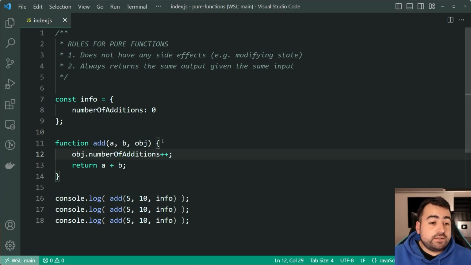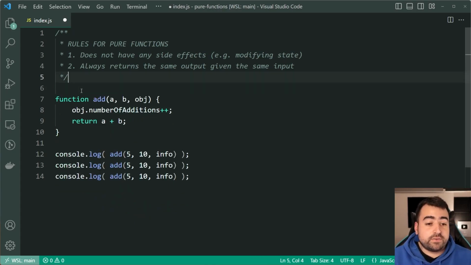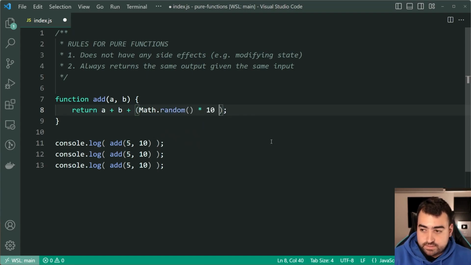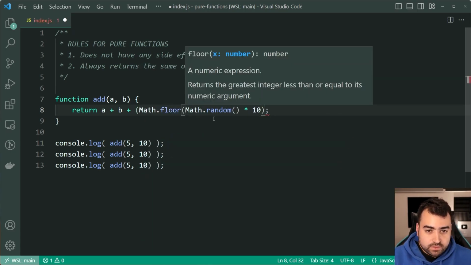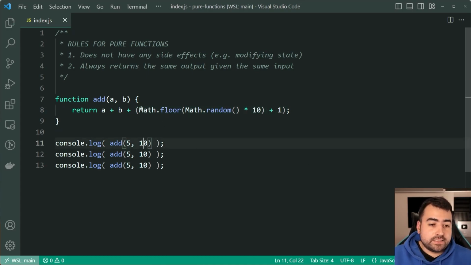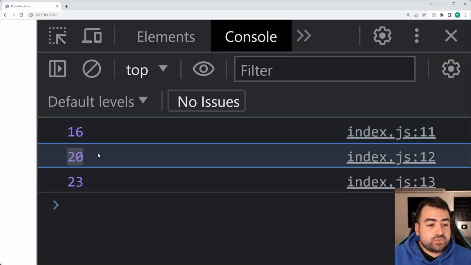Okay, let's have a look at another function example, and this one is going to add once again, but I'll remove this info object. So this right here is the first example, A plus B, but now we're also going to add a Math.random. We're going to say Math.floor, Math.random times 10, then we have a plus 1 after the Math.floor. So this here is going to give us a number between 1 and 10 inclusive. So if I say 5 plus 10, so 15, then it's going to add a random number between 1 and 10. So we might get different results here. Let's go in the browser and we get 16, 20, and 23.